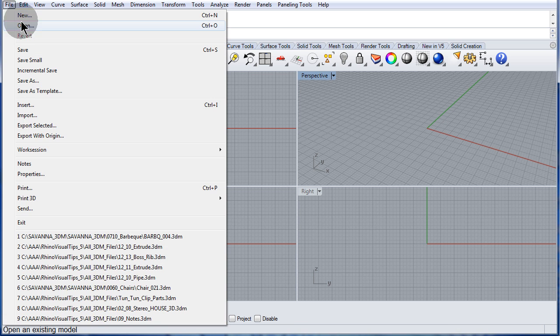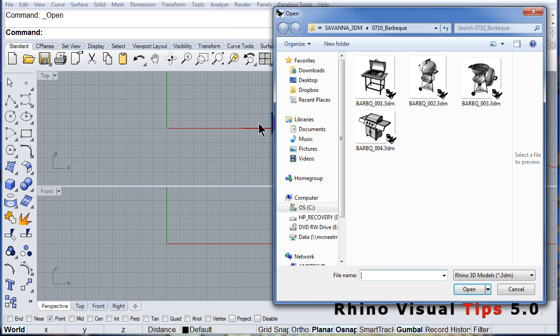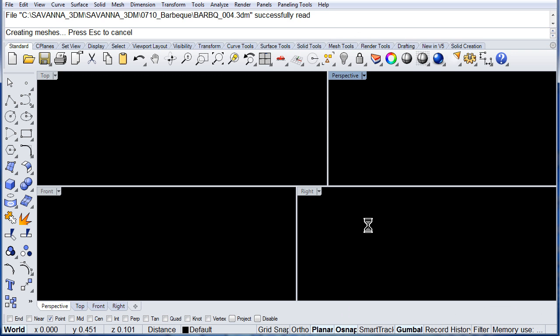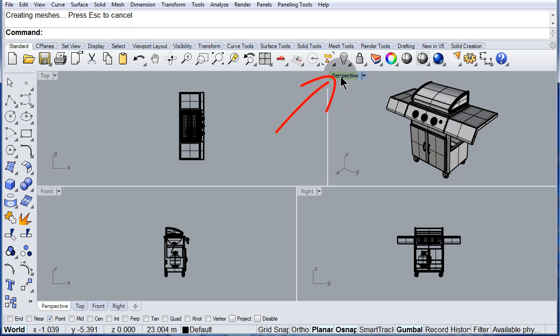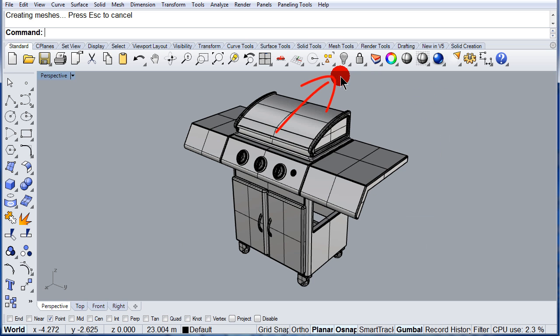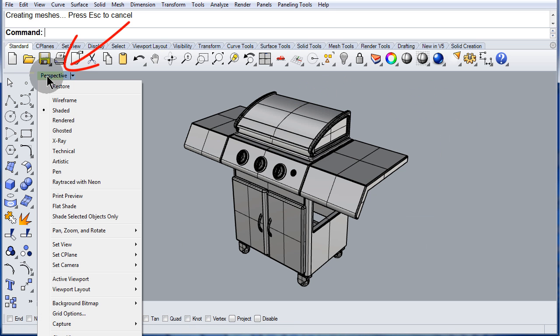Let me open this barbecue grill from the Savannah Library. Open it. Maximize the perspective viewport. Right-click on the title of the viewport and notice that we have a few different rendering modes or display modes.